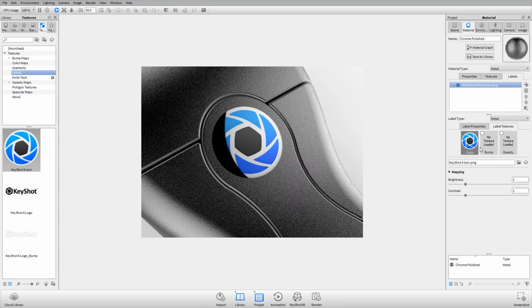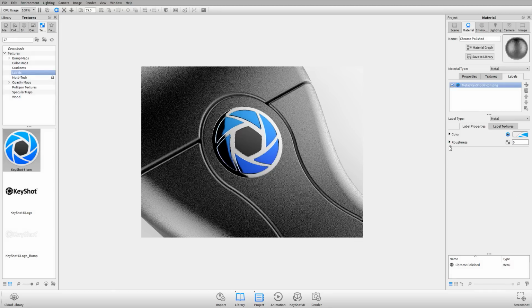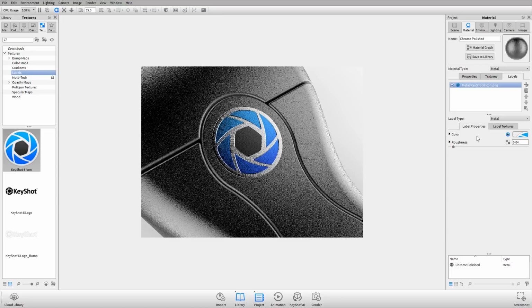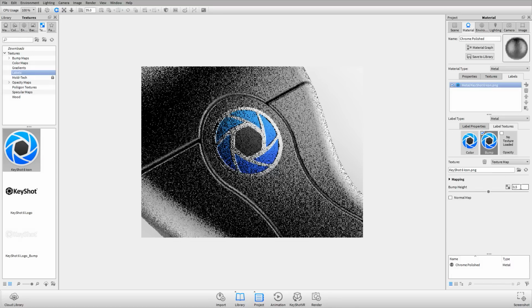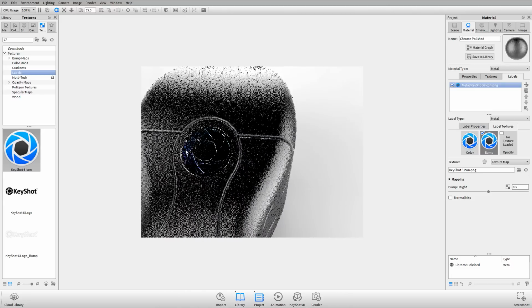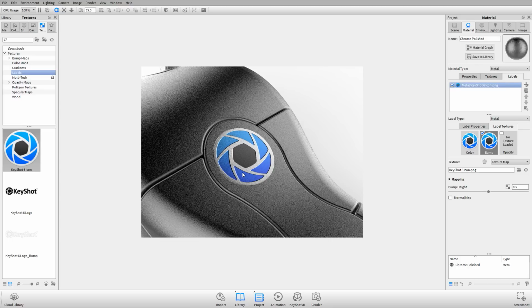Let's duplicate that label by holding Alt when we drag. Now that metal has a bump texture, and let's add a little bit of roughness to it and back down on the bump height so it's a little bit softer, right? So now we've got a little bit more interesting thing going on. Well, so far we haven't done anything too crazy, and we haven't needed the material graph. But what is the material graph?